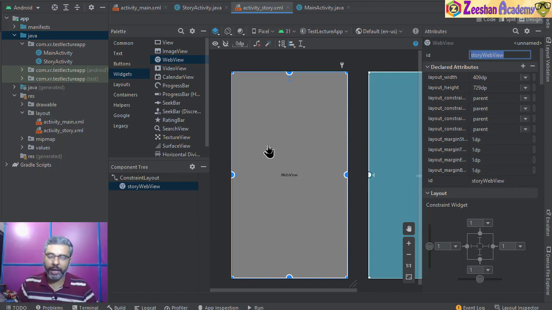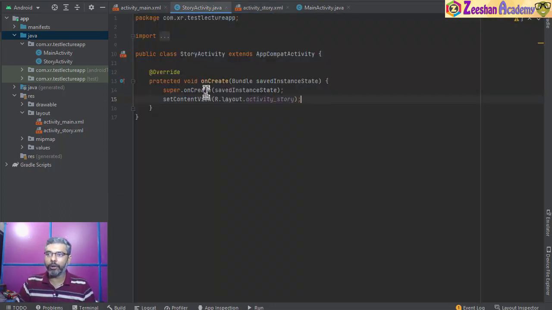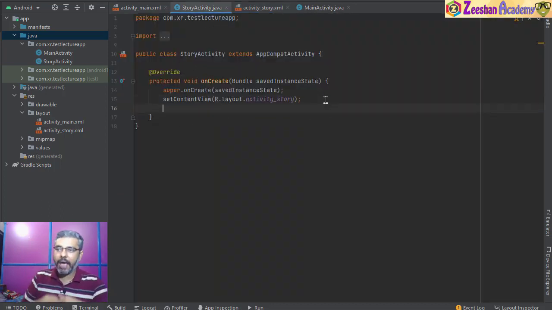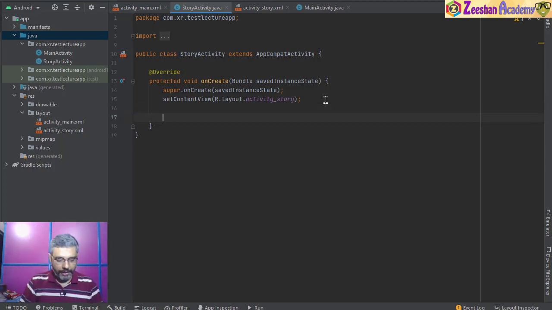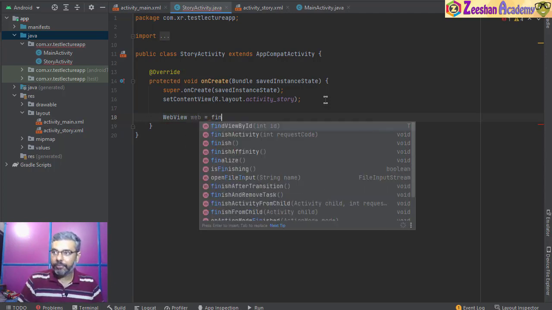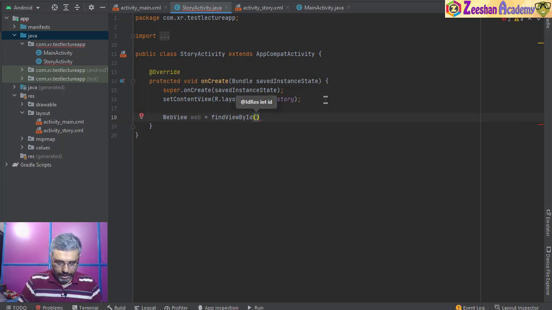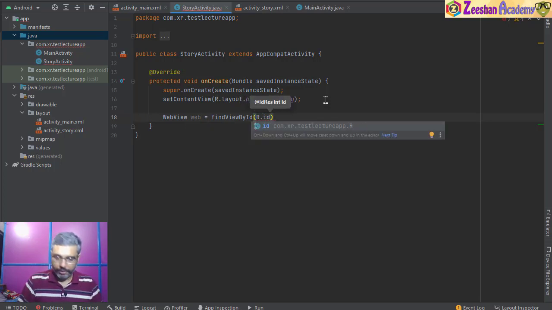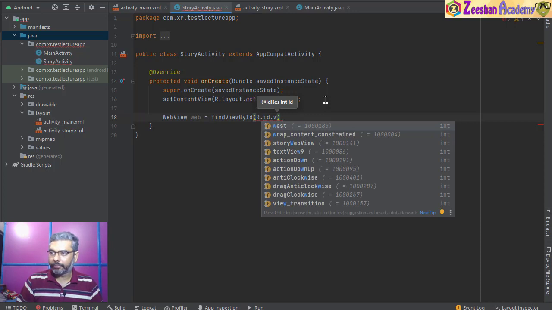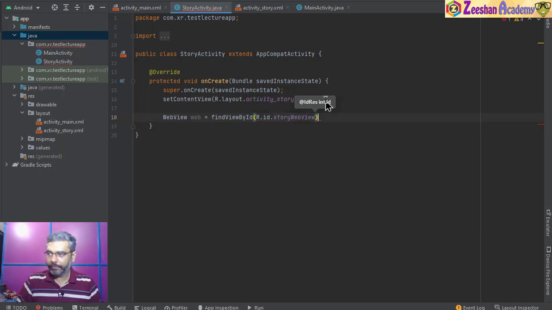By default, it will look gray. Do not worry about it. This is where we will tell it that once I click on this button, I want a web view event to occur. So inside this story activity, I will go again to onCreate, that whenever this activity loads, we tell it to first find the web view component. Web is equal to findViewById and R dot id dot story web view. Same thing.